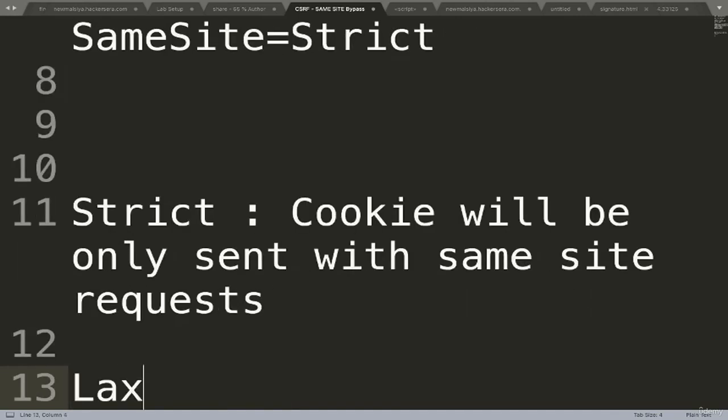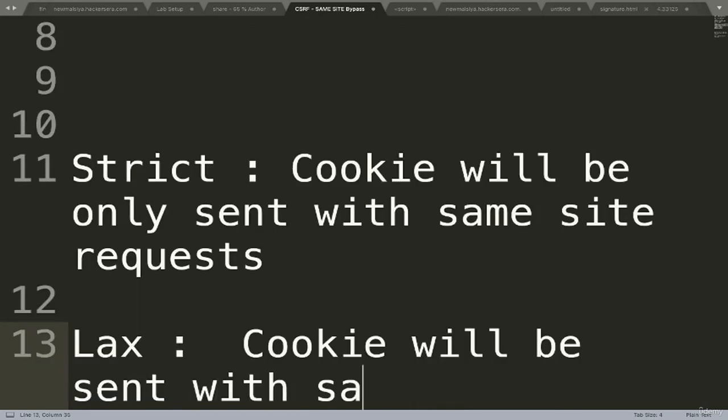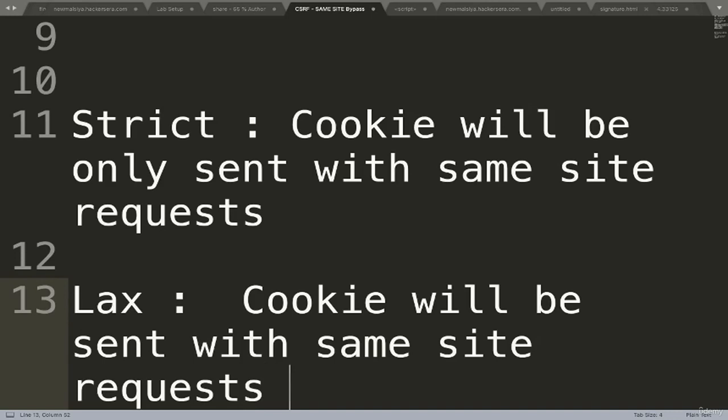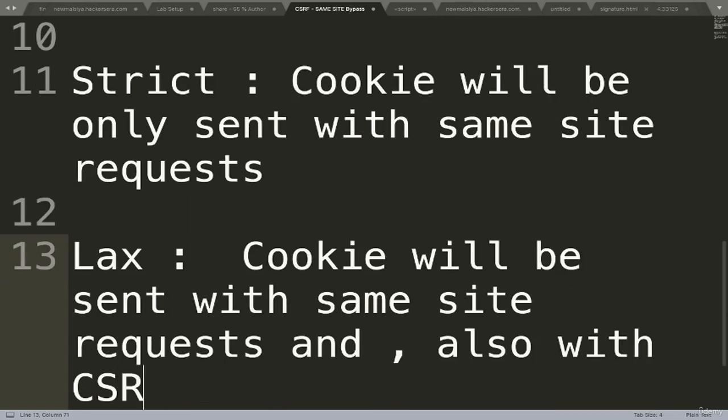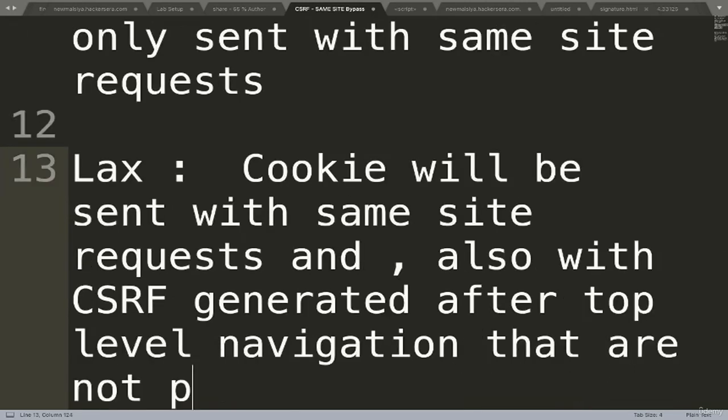Now there is another, Lax. So let's talk about Lax. The cookie will be sent with same site requests and also with cross-site requests generated after top level navigations that are not prone to CSRF. We'll explain one by one.